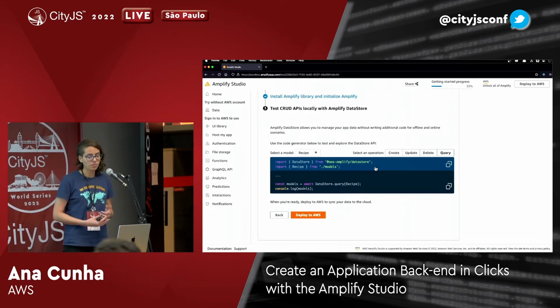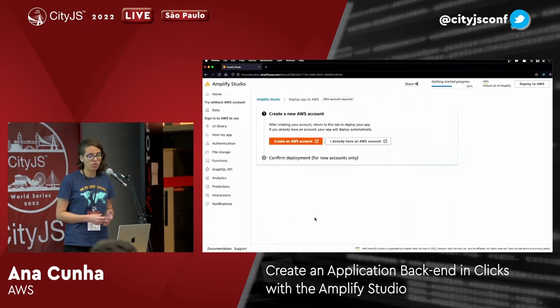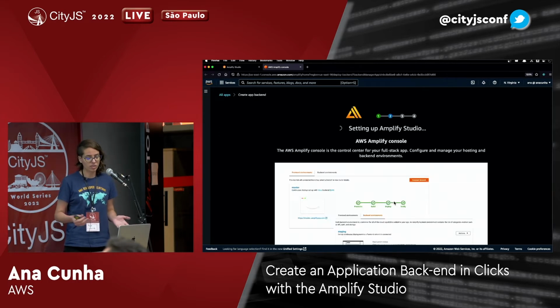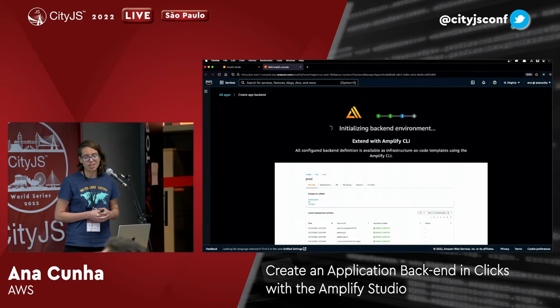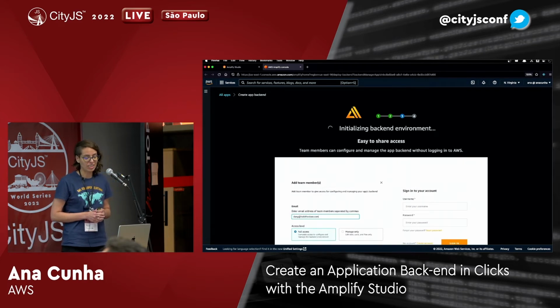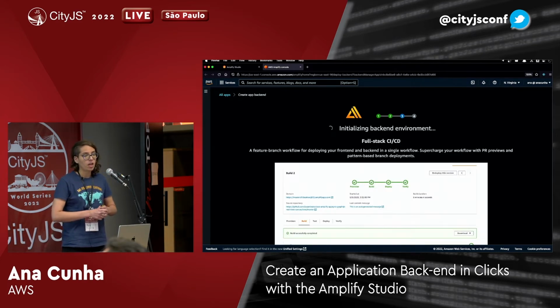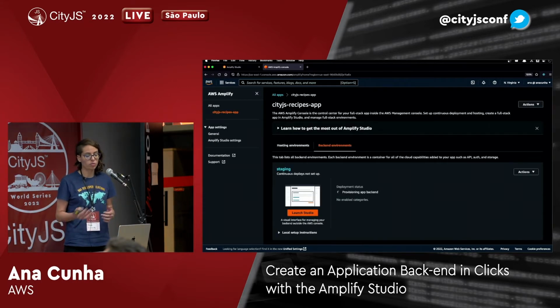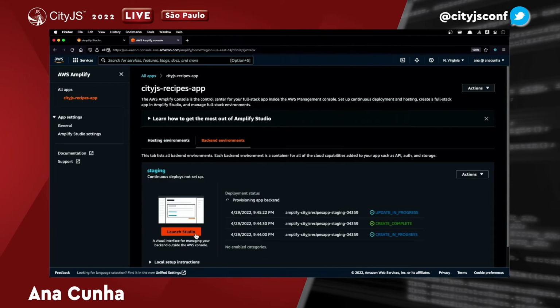And now I'm required to have an AWS account. If I don't have the account, it will take me to how to open one. I will give a name to my application and select a region. I recommend you choose a region close to your client. This is all the provisioning of the backend using this framework as code.